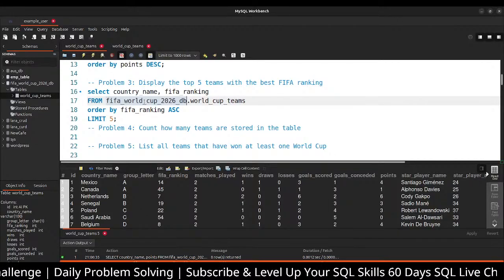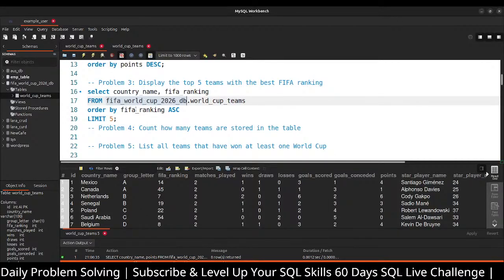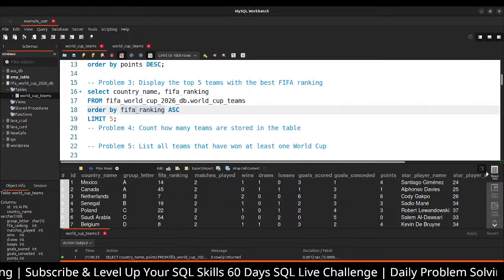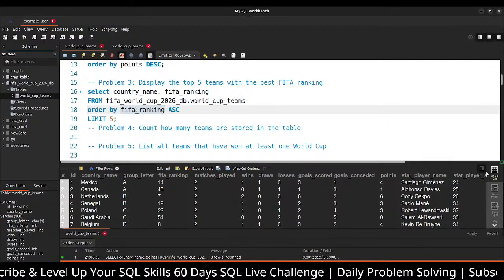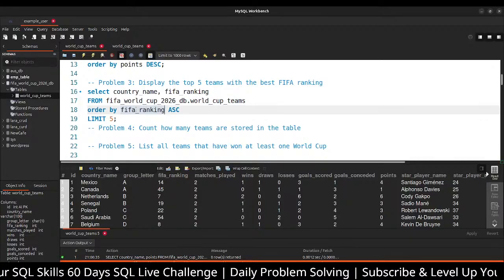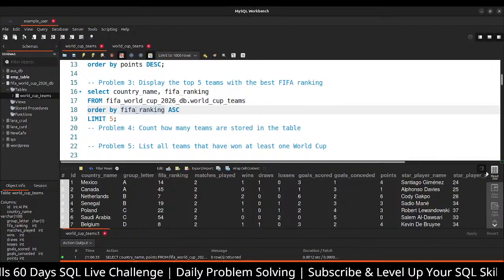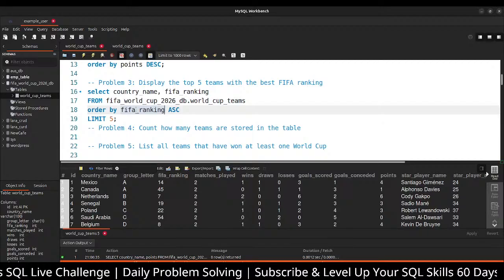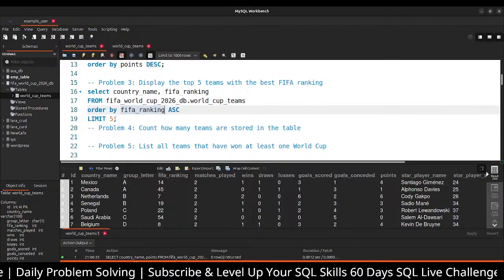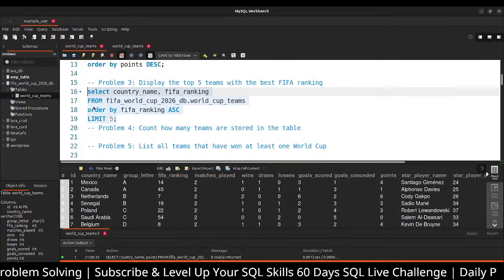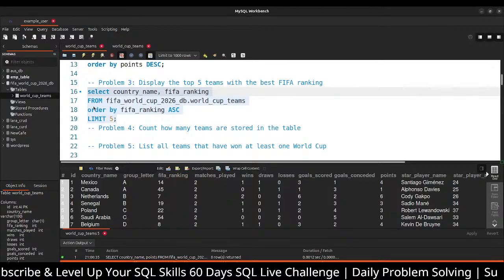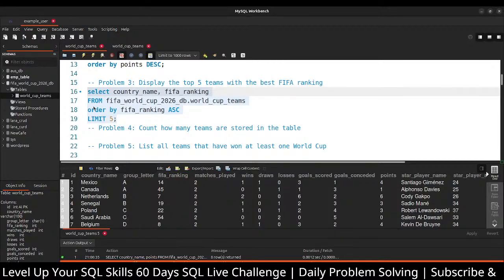Now, in which order we want? So whatever result will come, whatever FIFA ranking number we will have, it will come into ascending order. Then we have to show top 5 data. So for that we have given limit 5. So I hope this portion you have understood. Now let's execute it and figure out whether our SQL command has any error or not.